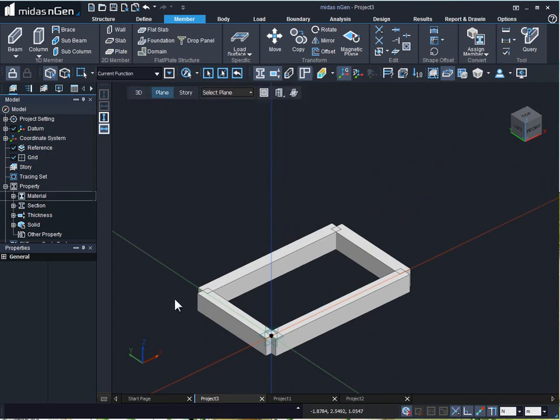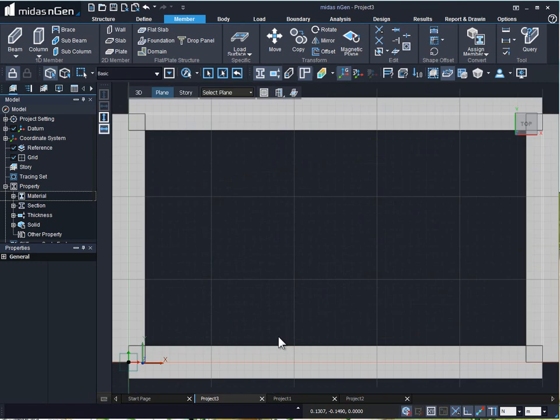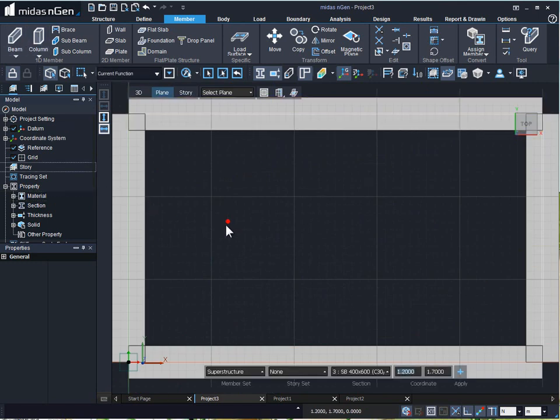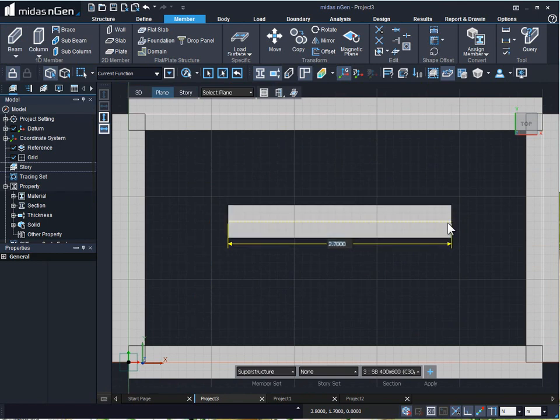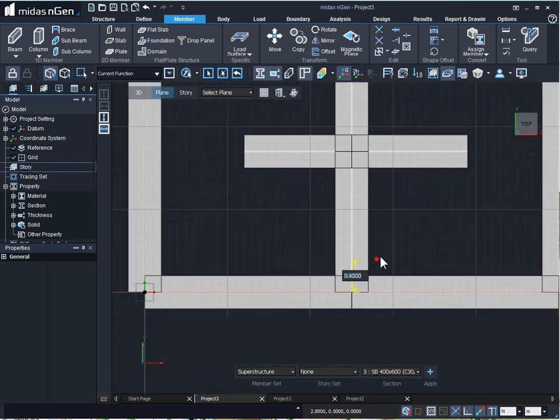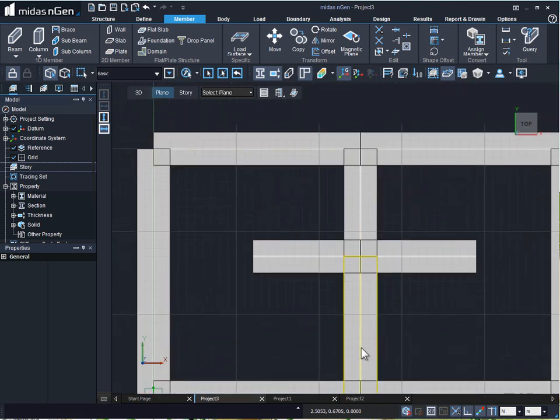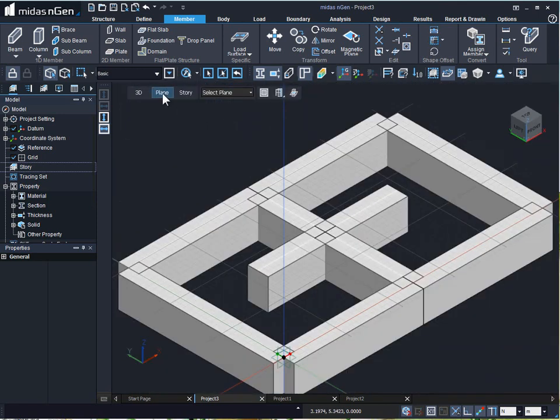In the plane mode, select a particular plane, and then by using these grids, we can click and create our beams. By using this auto intersect option, the program can help us divide the beams automatically because of the intersecting beam. That's how we can draw in the plane mode. Story mode is similar to the plane mode. All we have to do is create the stories and go on to different levels and create our beams.